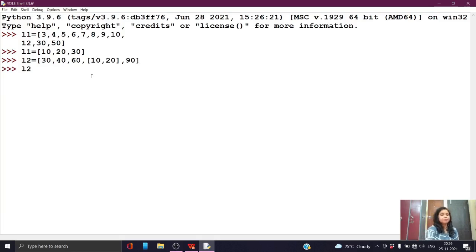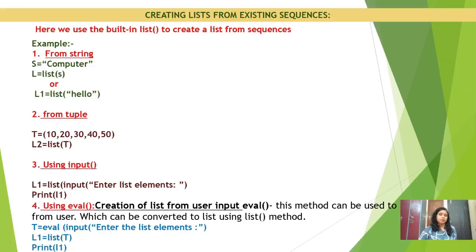You can see L2 equal to, now you can see the list values, that is 30 40 60, within square brackets 10 comma 20, after the square bracket closes 90 is there. So this is the example of a nested list. Next concept: creating a list from existing sequences, right?